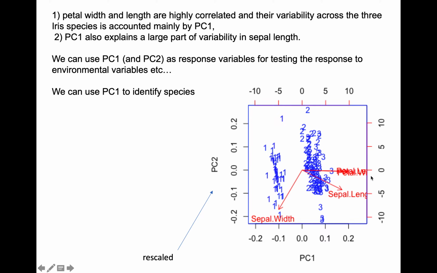So what can I see here? I can see that these two are highly correlated. And I can see that variability across 3 species is accounted mainly by PC1. I can see PC1 explains a large part of variability in sepal length as well. I can use PC1 and PC2 a little bit as response variables for testing response to environmental variables, etc. So PC1 is now a thing. I can use PC1 instead of measuring those 4. I can just run my analysis on PC1 and PC2. So I can use PC1 to identify species. I still need to make those 4 measurements, right?